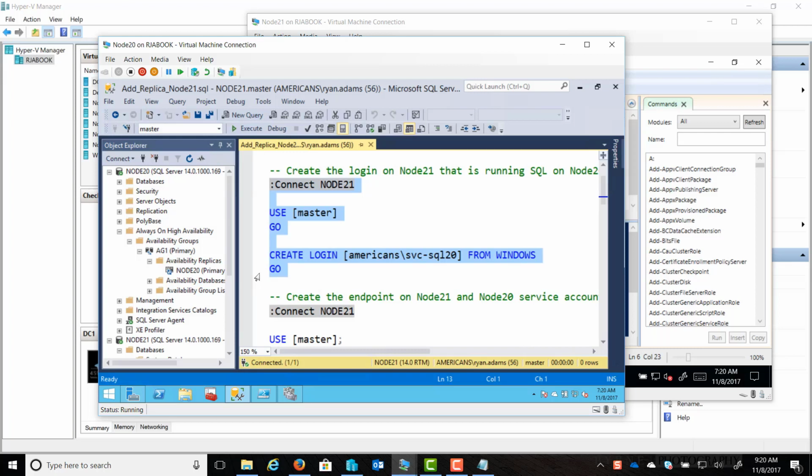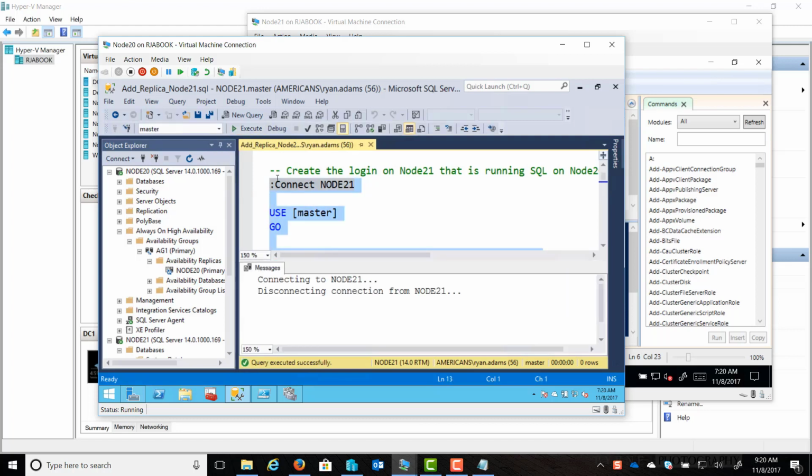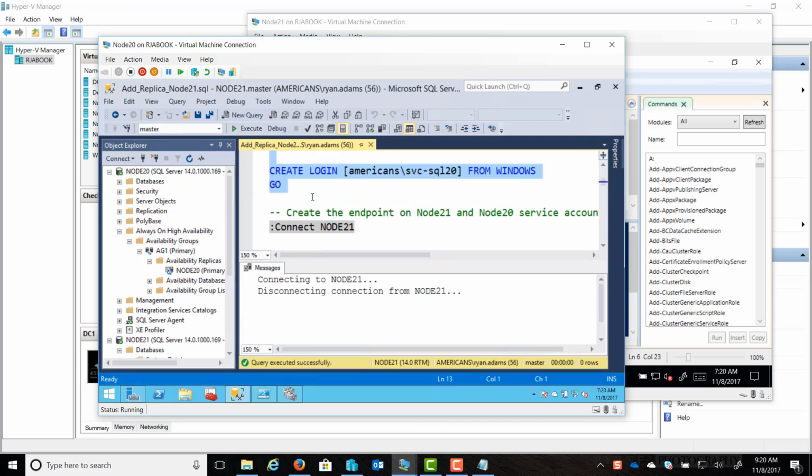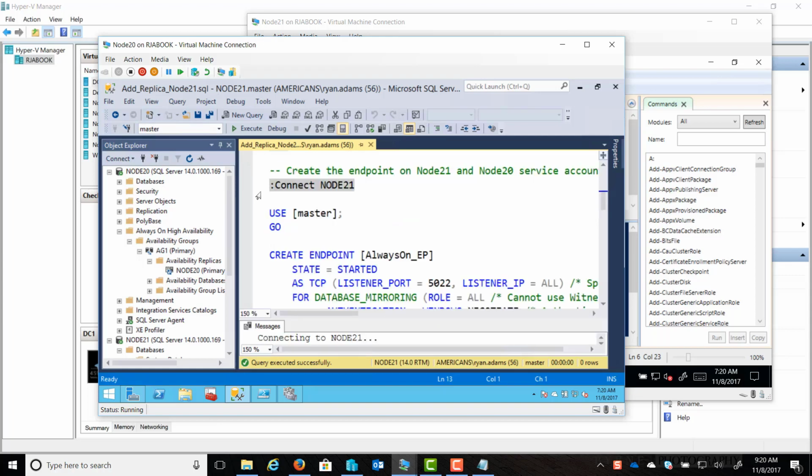Remember, we wiped this whole server. It wasn't an OS upgrade. It was a replace, right? So we wiped the whole OS out, which means it's a brand new install of the OS and a brand new install of SQL Server. So we need to add this account back just like we did when we first built this availability group. So we'll go in and grab the login. We'll add that back. Next, we're going to go in and create the endpoint.